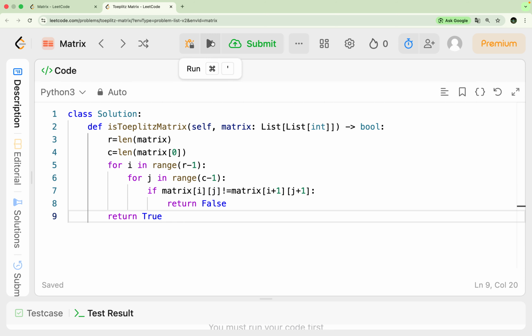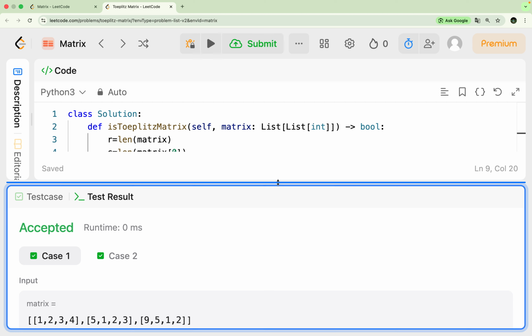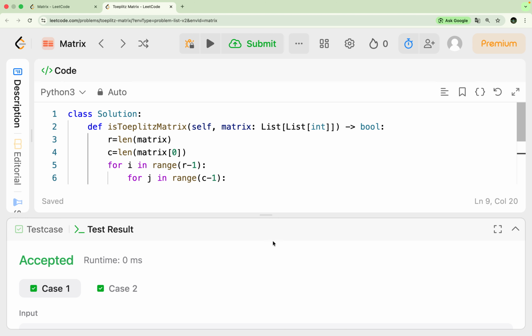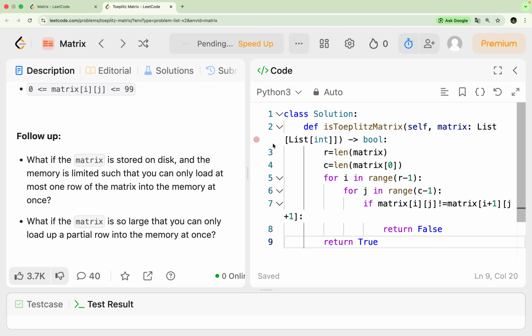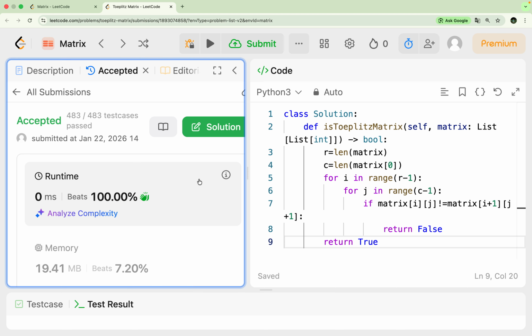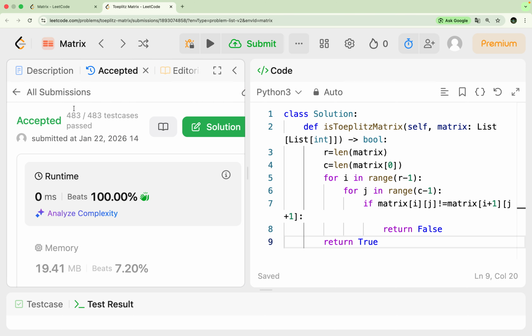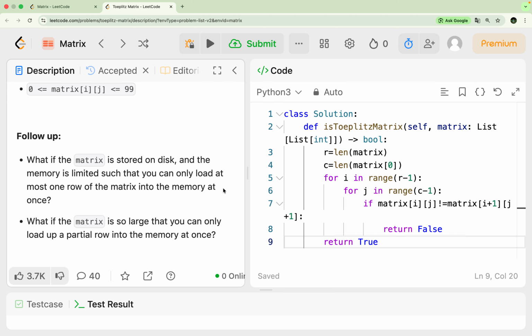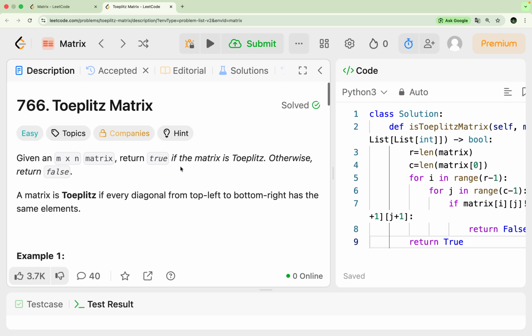So let us check whether it works or not now. Yes, base case accepted. Next, let us submit. Yeah, it's working fine. So that is the Toeplitz matrix program. I hope each and everyone understood this.